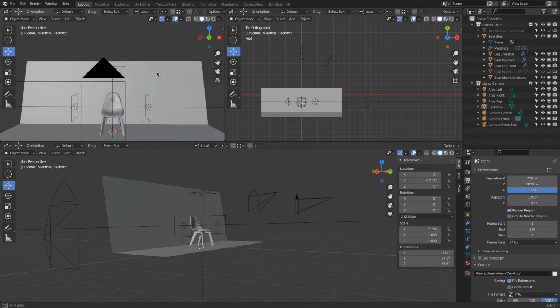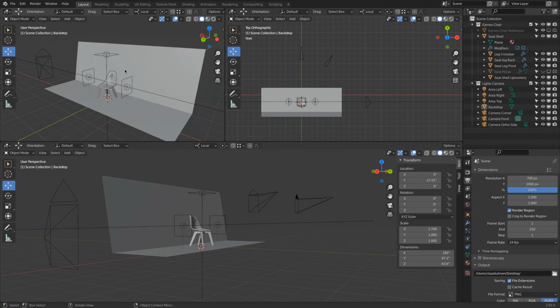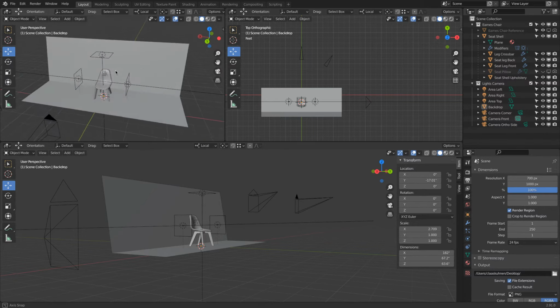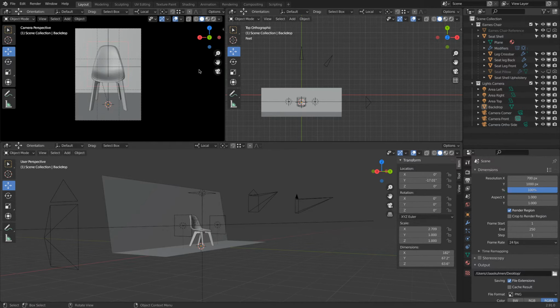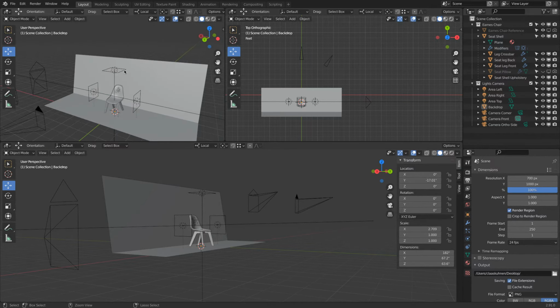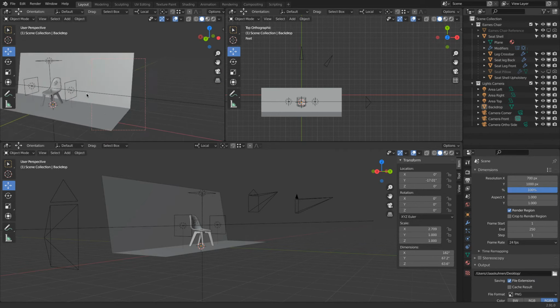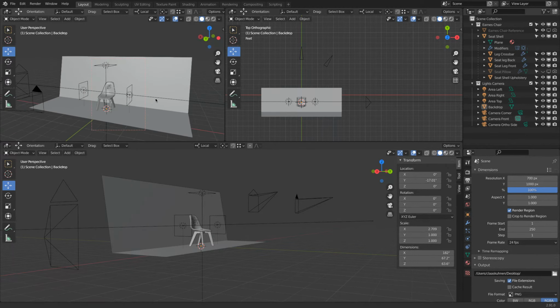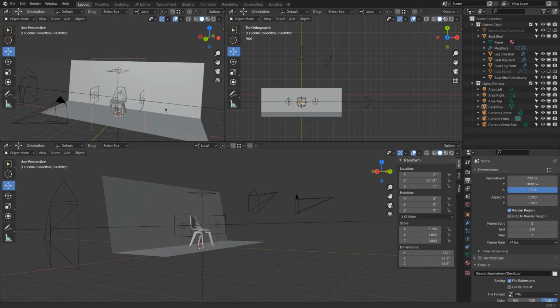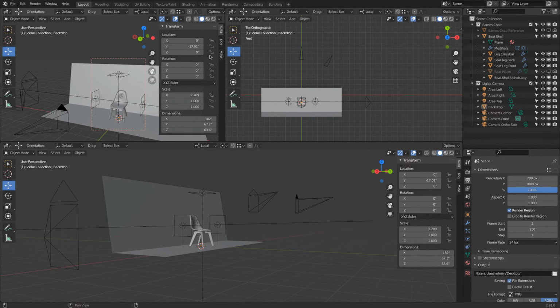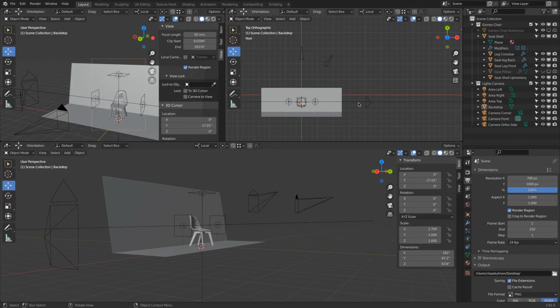Render region can also be useful in this 3D viewport, so not only inside the camera. So here, Control B, I can draw a render region too. So everything inside this render region will actually render. Press N, go to View. Here we can turn render region for the viewport on off.